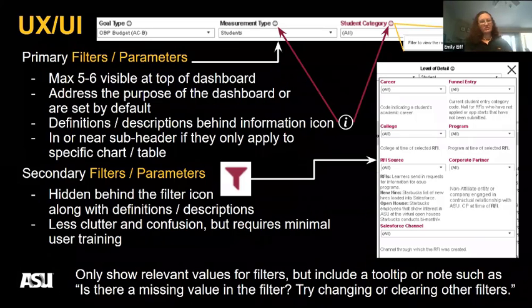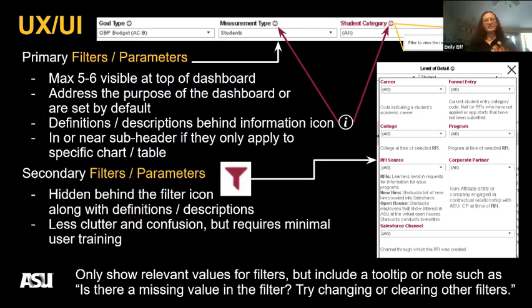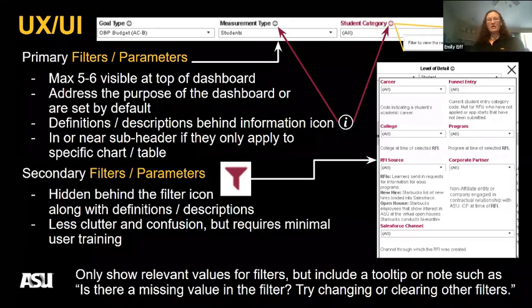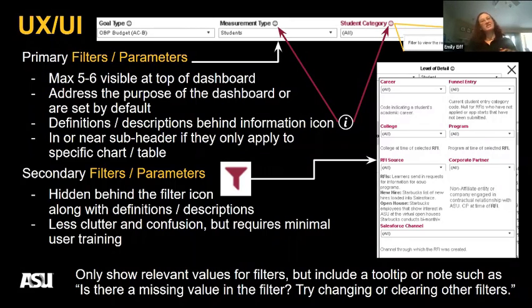For space utilization and readability, we've limited our visible parameters to a maximum of 5 or 6 primary values at the top of the dashboard. When we have others, which is common, we'll hide those behind a filter icon. Determining what's a primary filter parameter is based on its impact and importance to the dashboard itself, or if there's a default value set to limit the data being presented initially.